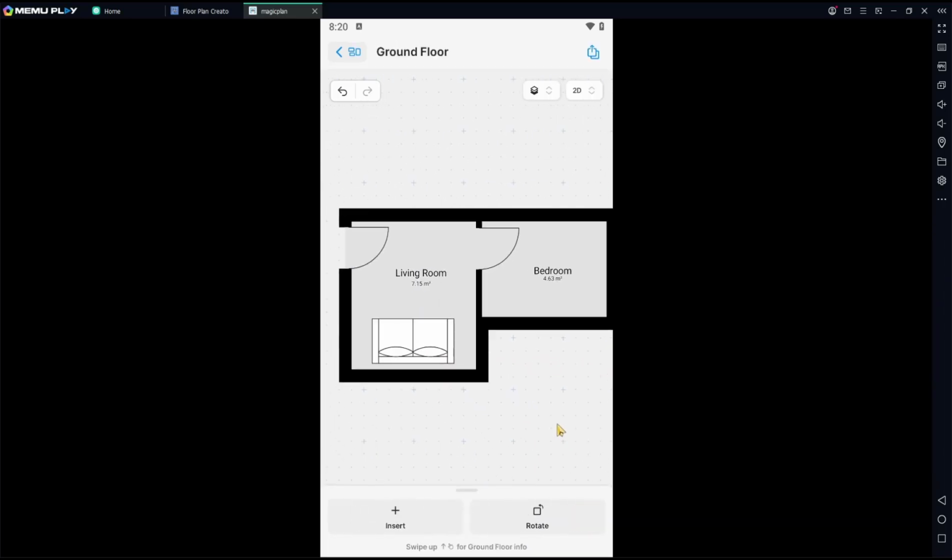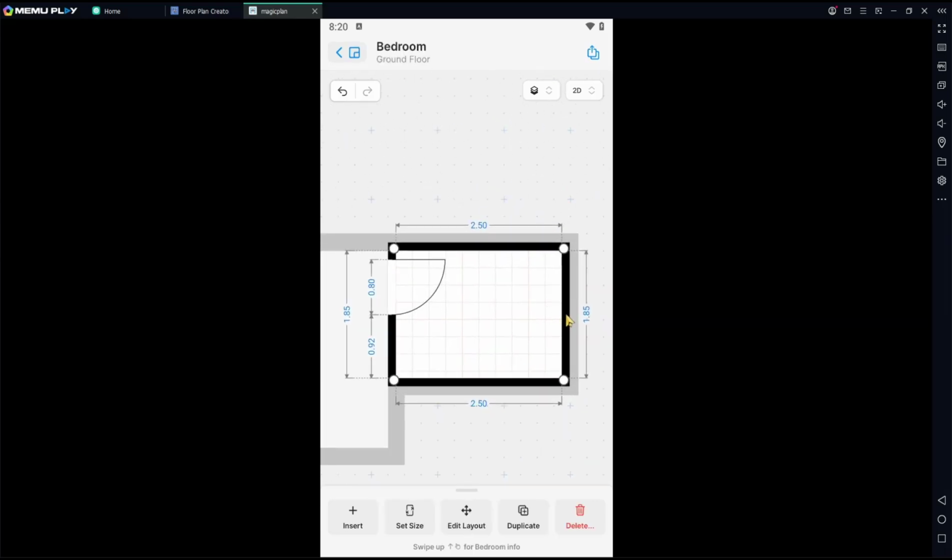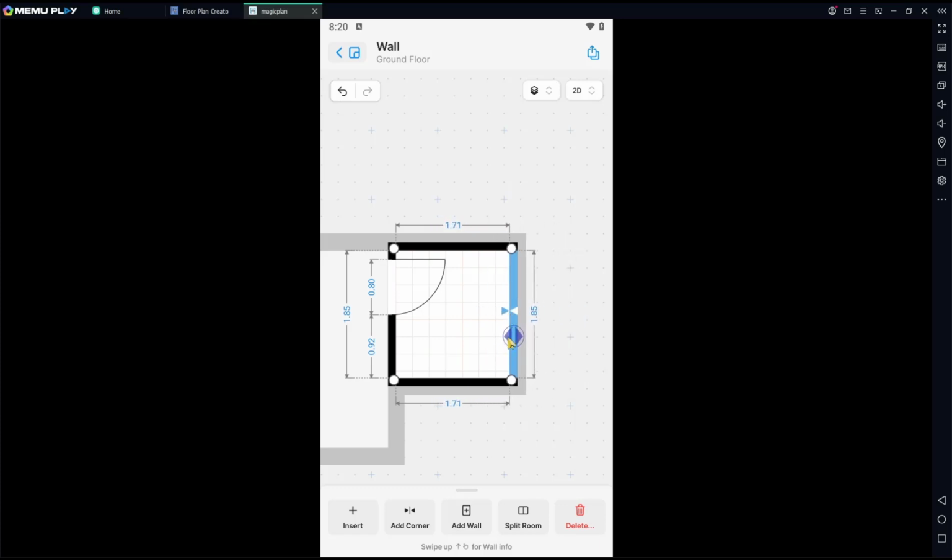Then I will edit another room. So you can select the room and then click the wall, then increase or decrease the size. Click outside to apply. Okay, that's it for the basic Magicplan tutorial, how to edit a floor plan.